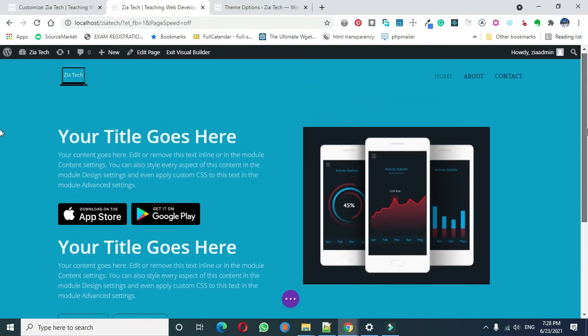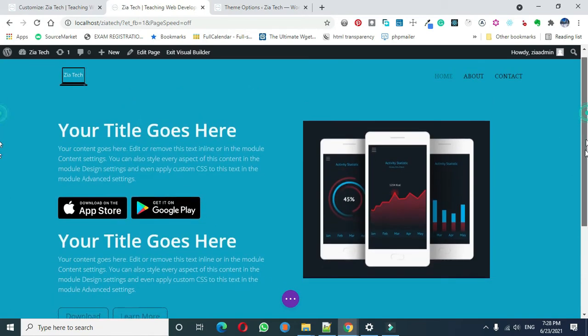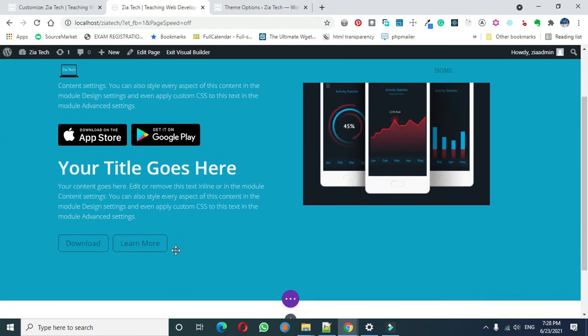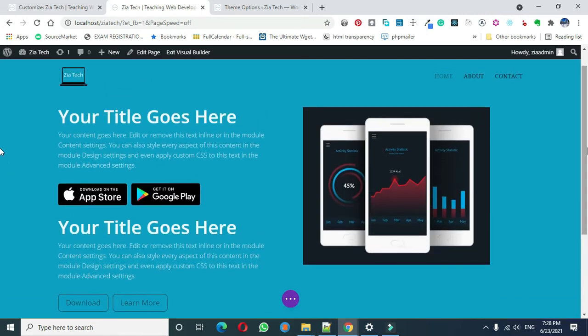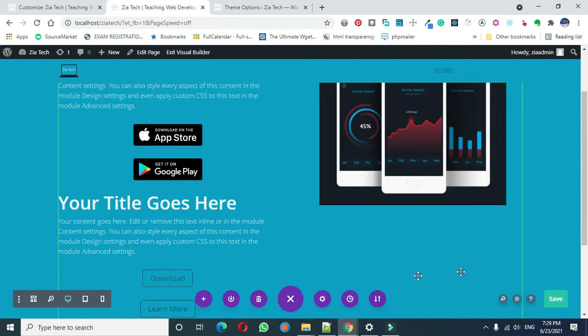Today we'll be looking at how to place images and buttons like this side by side in a Divi theme. By default, Divi stacks buttons and images instead of placing them side by side. So today we'll be looking at how to do this. Let's get started.